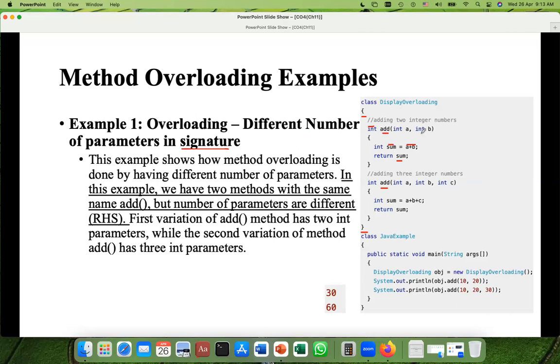Here we have two parameters. Here we have three parameters. So that's why it is a different number of parameters. Here we have two, here we have three. And then we are adding, storing the result into the sum, and then returning the sum. So it's the same. Okay, so this add method we are writing more than one time. But the first appearance has two parameters, the second appearance has three parameters.